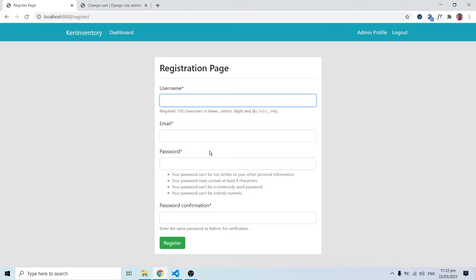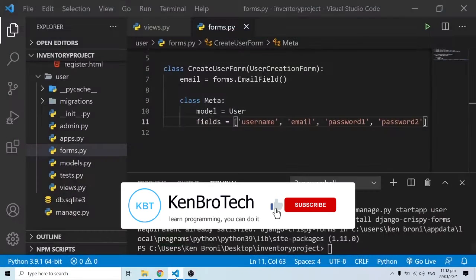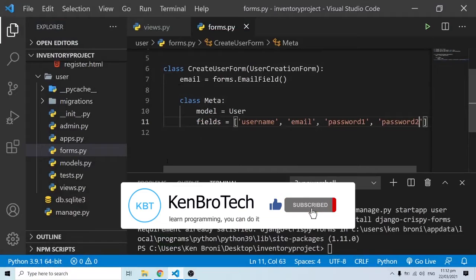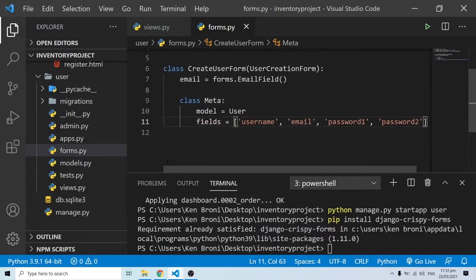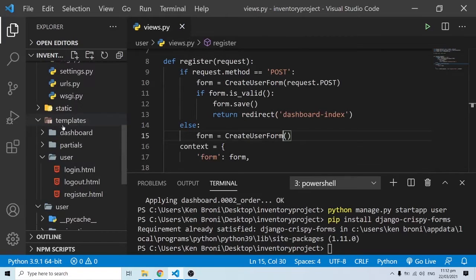Now, the next thing we are going to look at is how we create the logout and login view. And this is perhaps one of the simple things to do as far as Django is concerned. Django has an inbuilt logout and login system for us that we are going to make good use of. And with that one, we don't even have to write a lot of code primarily.